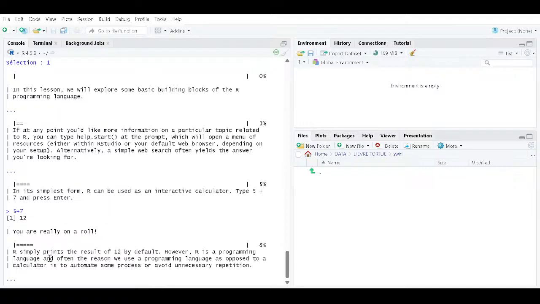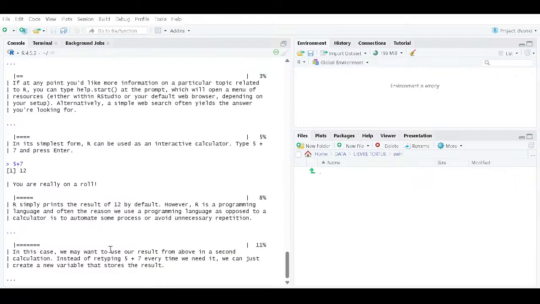However, R is a programming language, and often the reason we use a programming language as opposed to a calculator is to automate some process or avoid unnecessary repetition. In this case, we may want to use our result from above in a second calculation. Instead of retyping 5 plus 7 every time we need it, we can just create a new variable that stores the result.